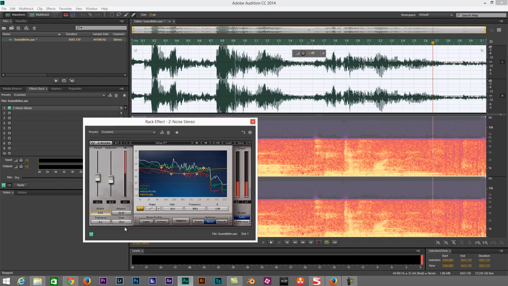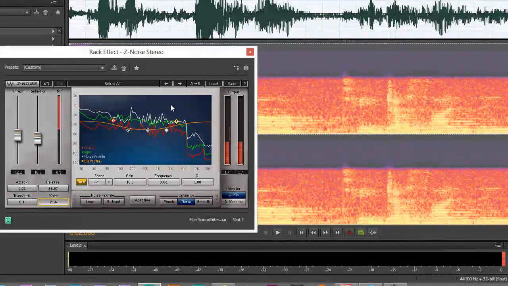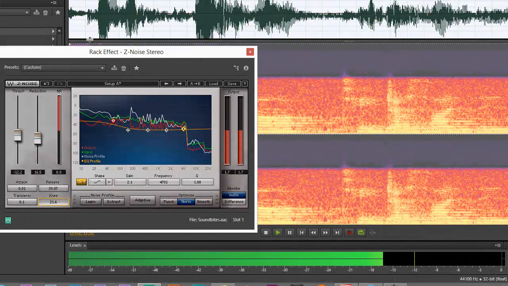But the knee is basically how abrupt that change happens. So like how fast and how abrupt, whether it's really hard, like a 0 knee would be really hard, and then 100 knee would be really rounded. So again, you have to play around with the settings and tweak it till it sounds about right. Anyway, let's take a quick listen.